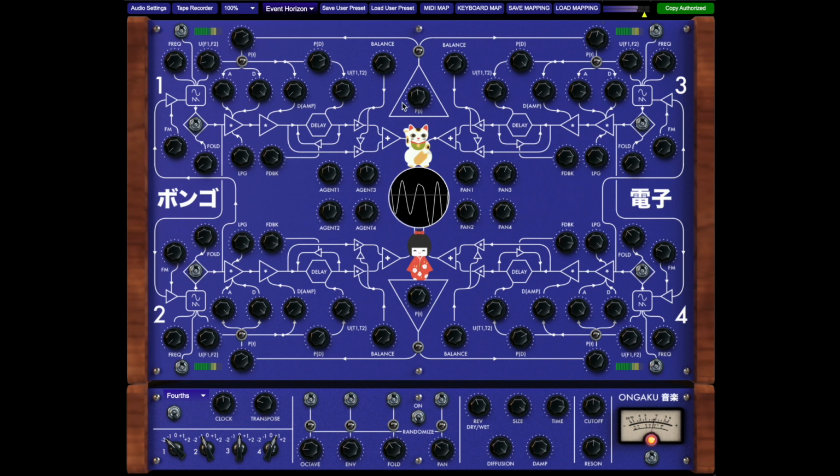Now, the Ongaku software is divided in two main panels. The upper panel, which features the four identical agents, and I will explain you in a short time what an agent is. And then in the lower section we have a clock with scales, octaves, and generative parameters, and a reverb, and a 24 dB low pass filter. And the filter is before the reverb as a master control.